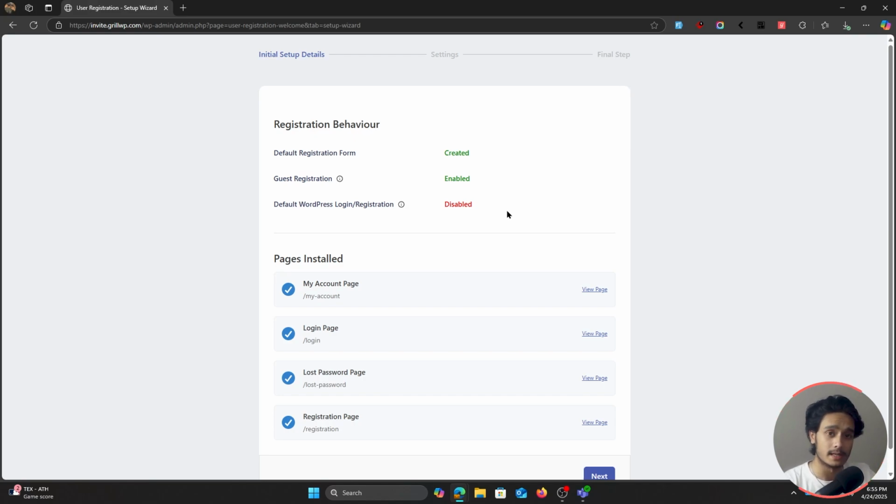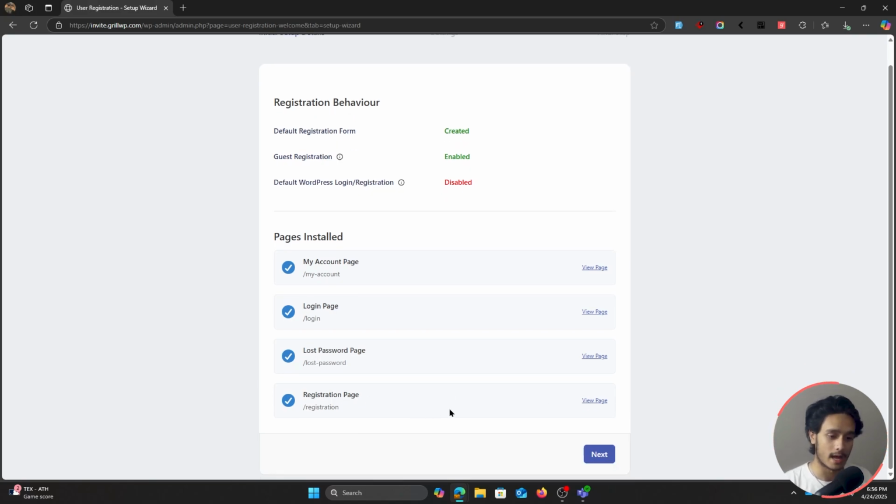You cannot customize it. It looks terrible. It's not really secure. So yeah, it disables it. If you want to enable it, which I don't know why you would want to do that, it lets you do so from within your settings. Anyways, a few pages have been created. First one being a My Account page for your users, a login page, a lost password page, and a registration page where we'll have our registration form.